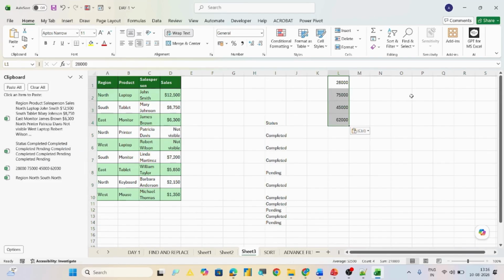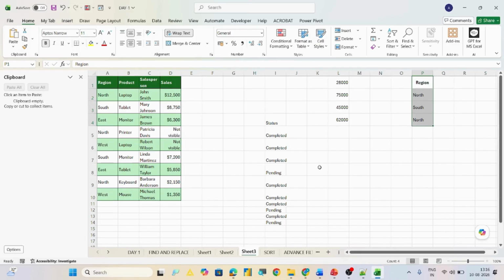Normally, when we copy something and just paste it, after that we lose that data. Here you are not losing that data. You can get it anytime until you clear it from the clipboard. So this is the Clipboard option. Once you clear it all, it will get cleared.